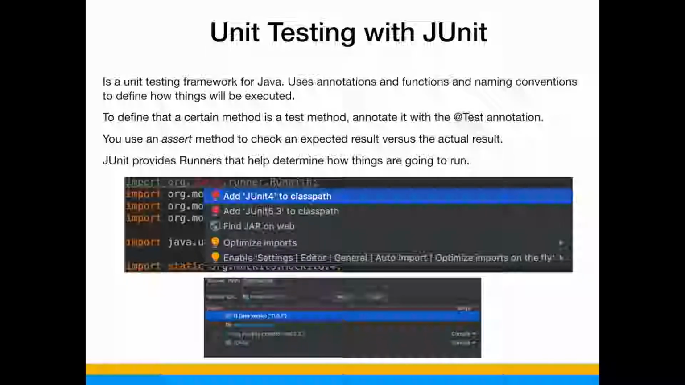Okay, so this is where we go into the meat and potatoes about how to test using Java. We're going to be using software called JUnit for unit tests. JUnit is really simple because all you have to do is use Java annotations to define how the thing will be executed and what things are needed for the execution.